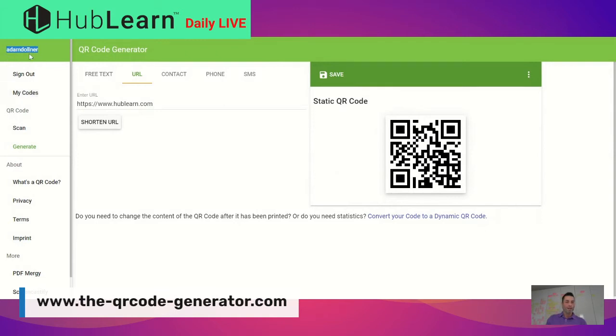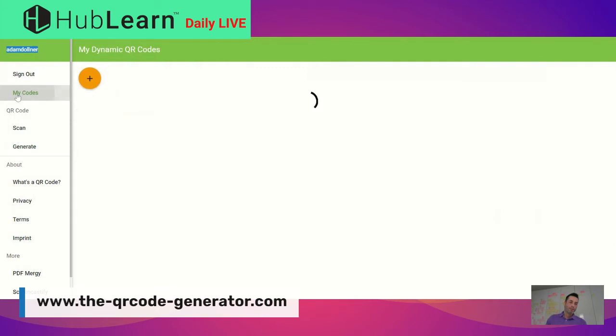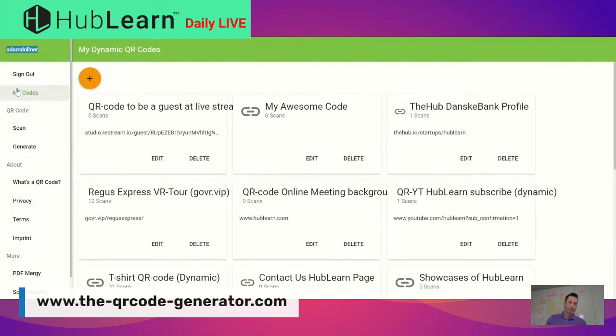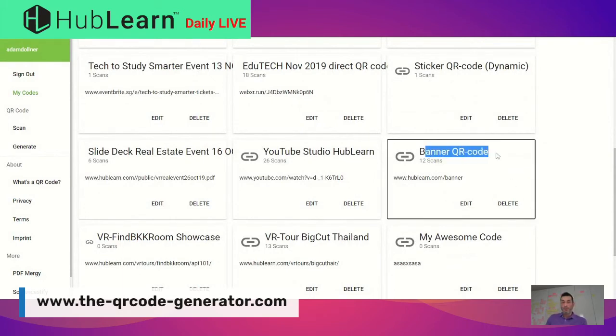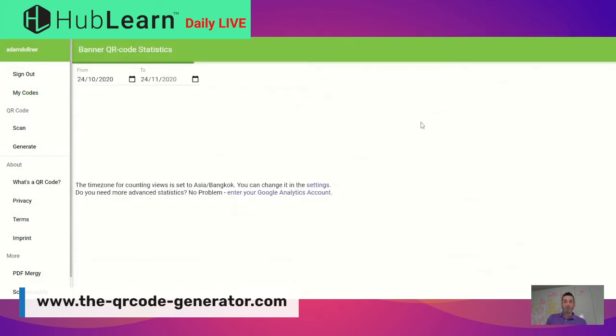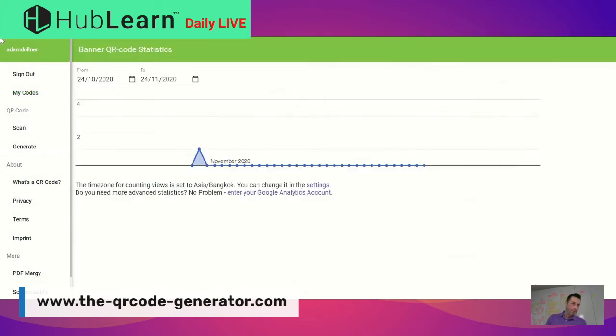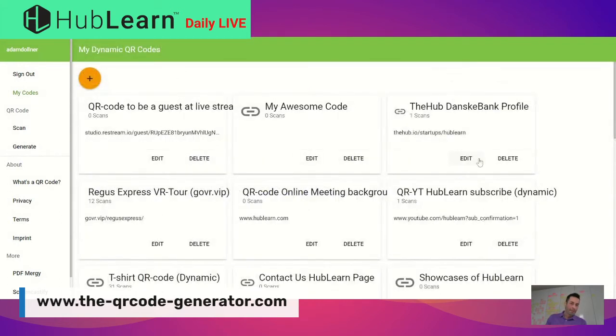So you sign in, then you press my codes, and you can see my dynamic QR codes here. In here, I have all the dynamic QR codes which I made. This one here is the banner QR codes. And all the other QR codes are printed.